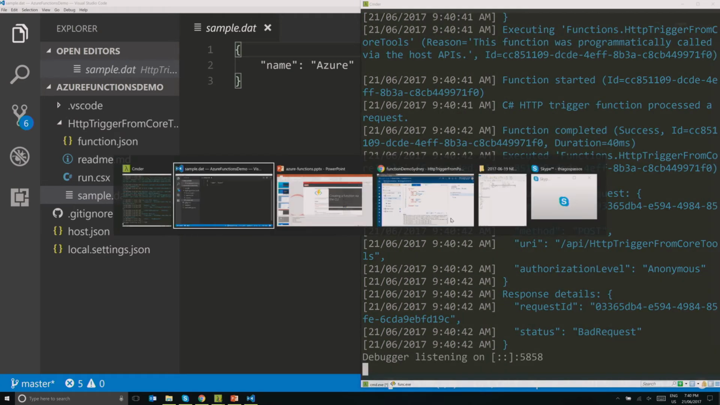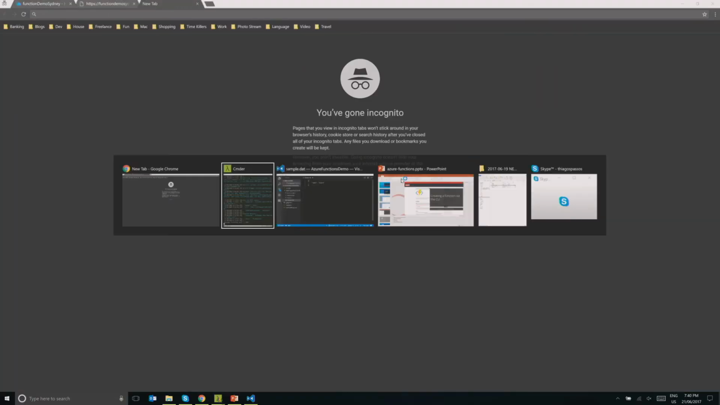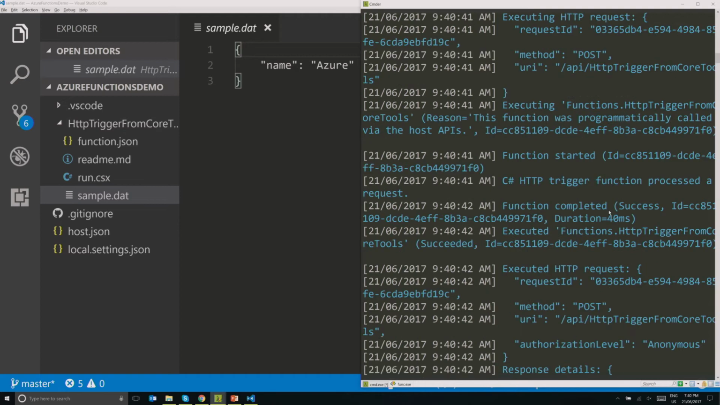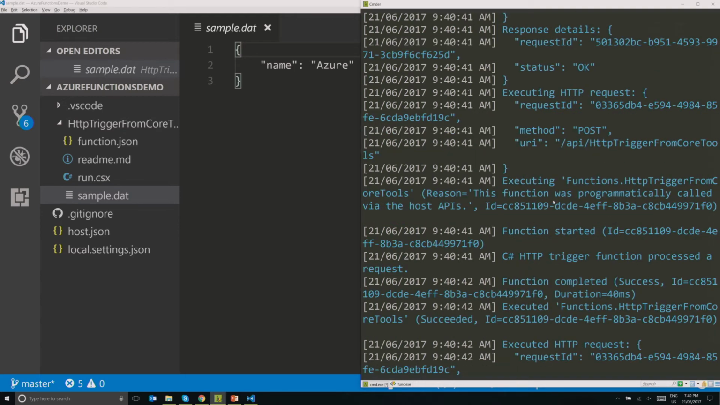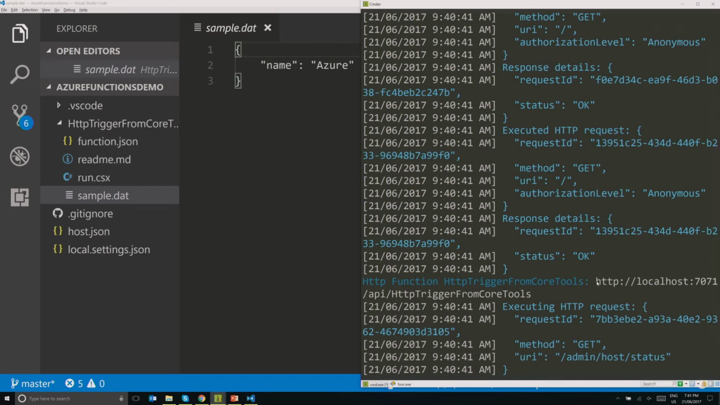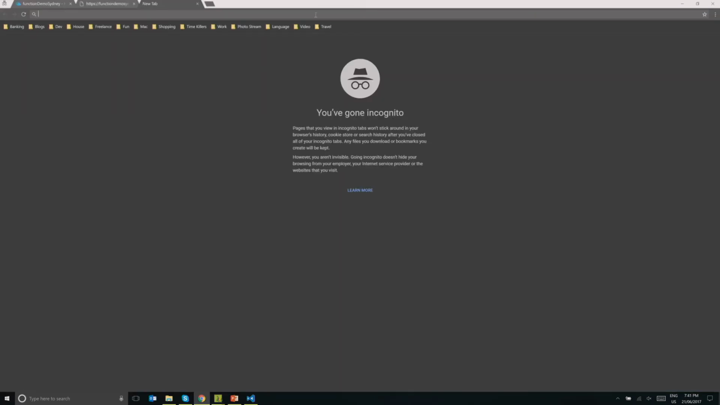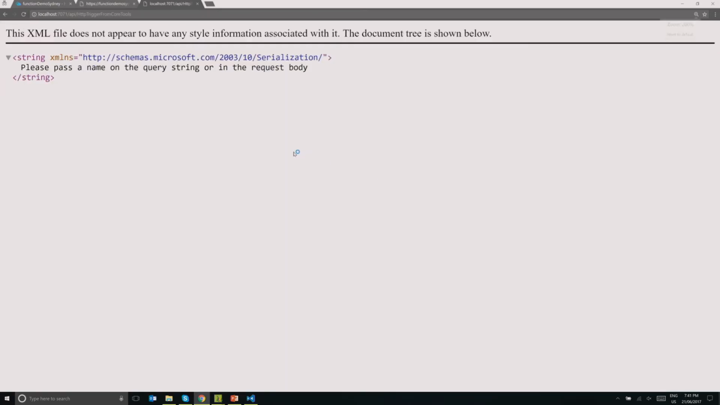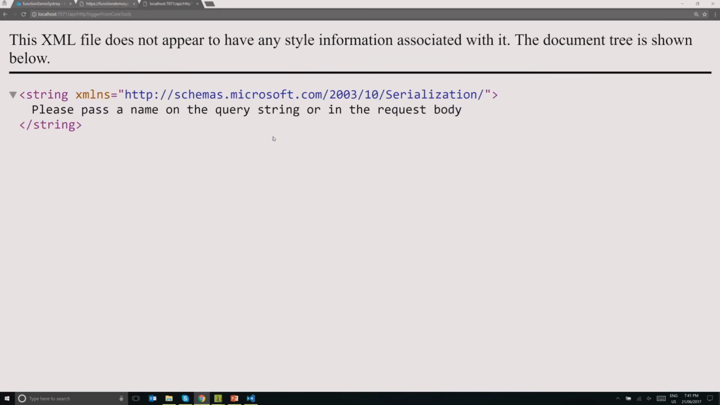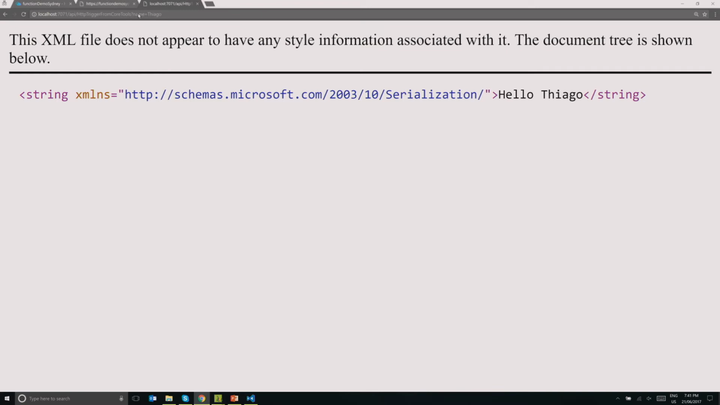Okay, so let's go and try to run that in the browser. Let me just bring the URL across here. Oh, no? Ah, here you go. That's the URL. Okay, so let me try to run that. Cool. So the function is running locally. Okay. So if I pass my name, oops. Cool. So it's running. Any questions so far?